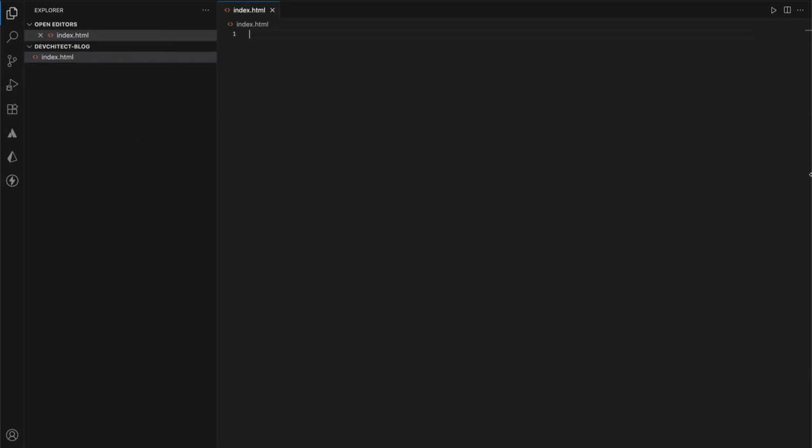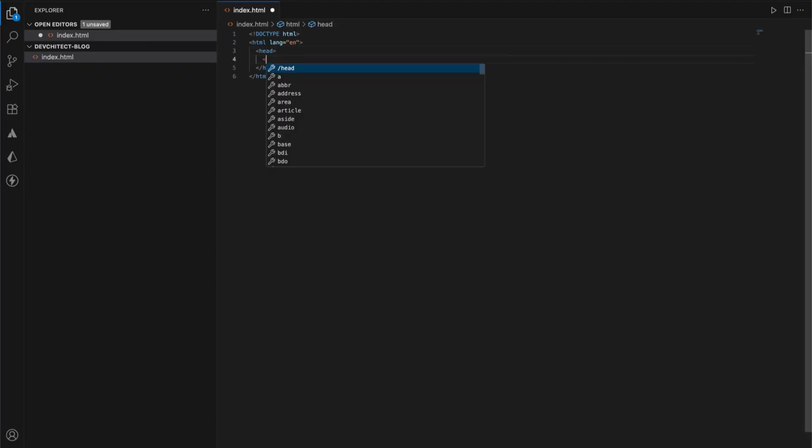First, add the doctype declaration. This tells the browser we're using HTML5. Next, open your HTML tag and add the language attribute set to en. Inside the head, add the character set with meta charset UTF-8 so the browser correctly interprets all text.